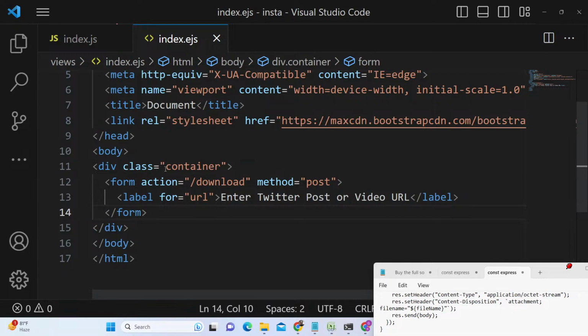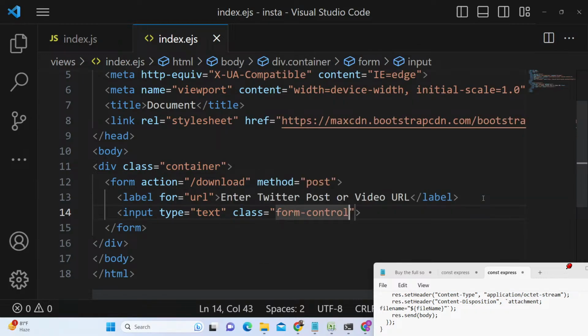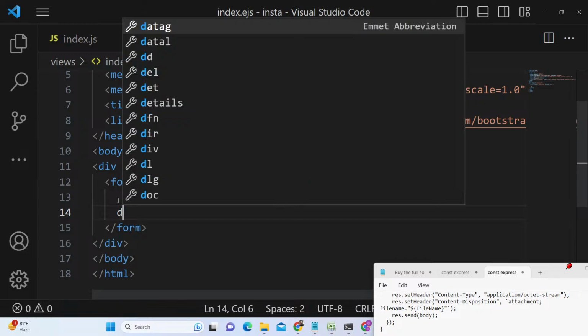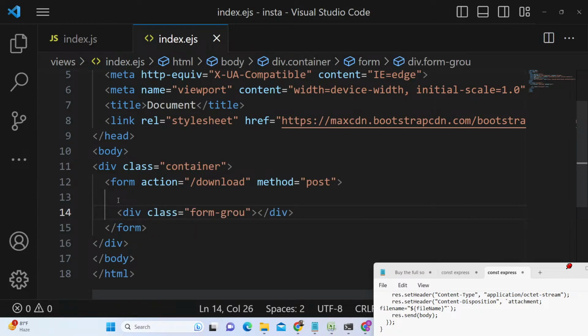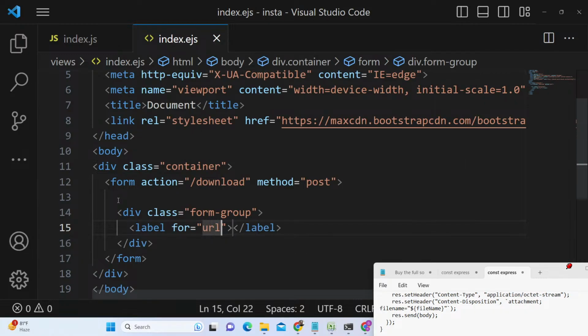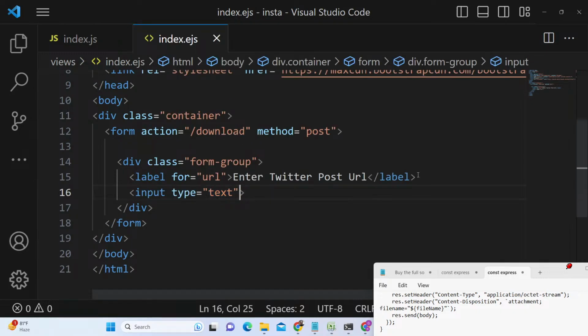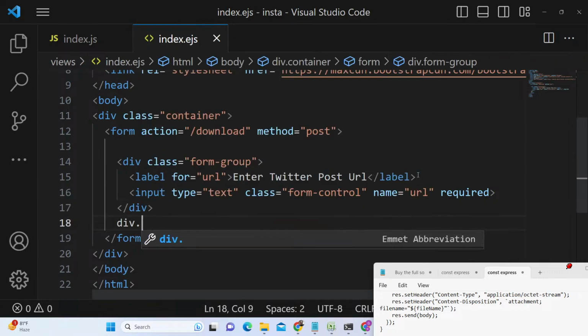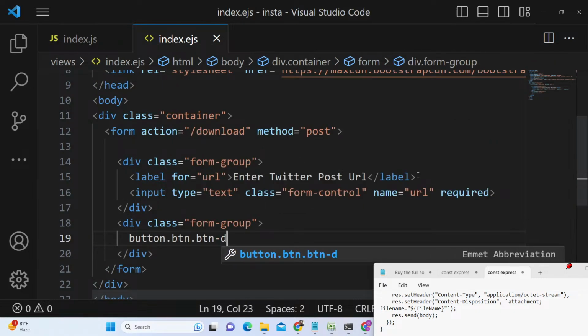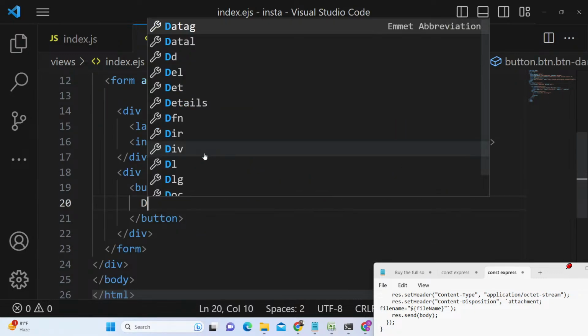And then guys, what we need to do here is have the input class. We are giving a form-control class, and we need to surround all this stuff inside the form-group class of Bootstrap. So here you can say enter Twitter post URL, and then we can simply have form-control, and here we will say name is url, and it should be required. After this guys, we will have a simple button, btn-danger, and this will simply say download.